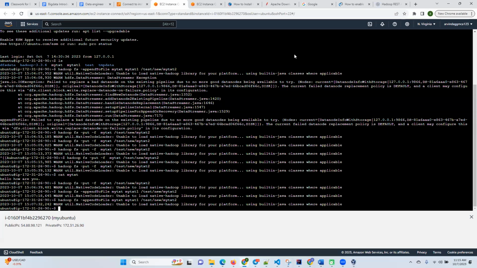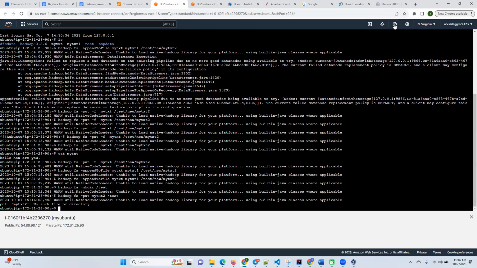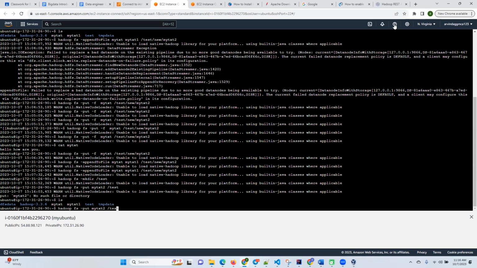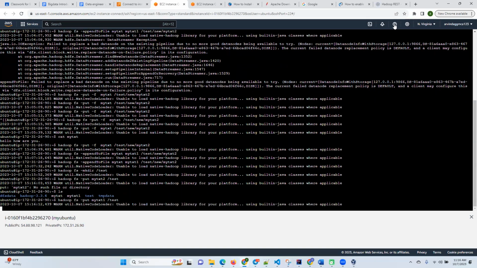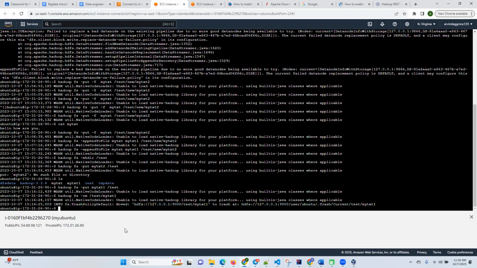So our Hadoop file system started. Now I will try to delete a file. First I need to create a directory, mini Hadoop, and copy some file. Now I delete this file. So now this message is coming. Previously, this message was not coming because your trash was not configured.